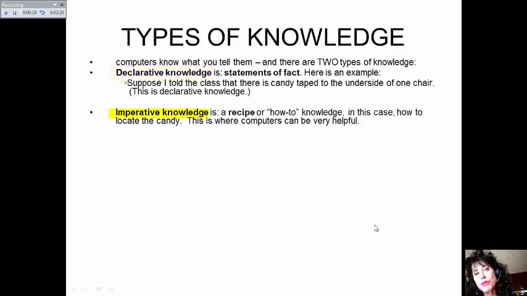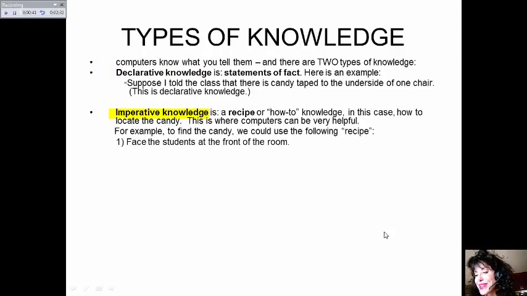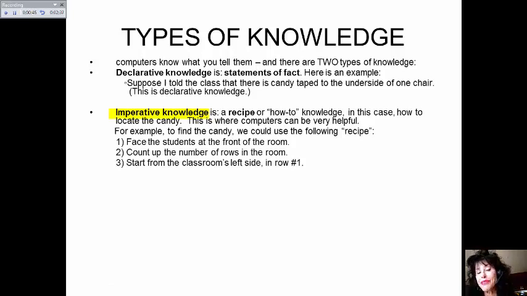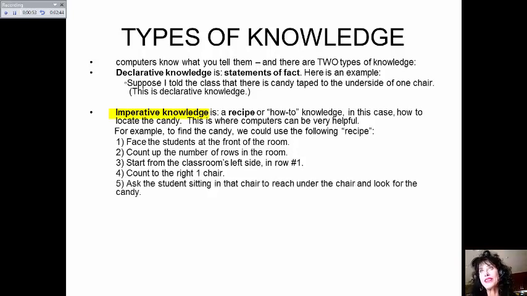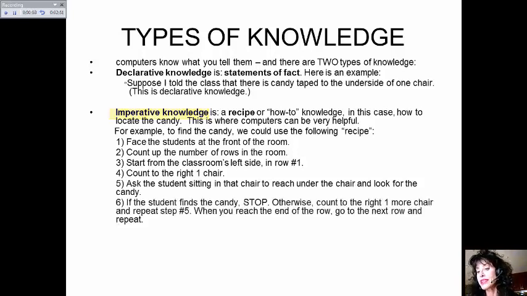The second type of knowledge is known as imperative knowledge, and that's more of a recipe or how-to knowledge. In this case, how to locate the candy. This is where computers can be very helpful. For example, to find the candy, we could use the following recipe. First, I could face the students at the front of the room, count up the number of rows in the room, and start from the classroom's left-hand side in row 1. And I'd count to the right 1 chair, and I'd ask the student sitting in that chair to reach under their chair and look for the candy.